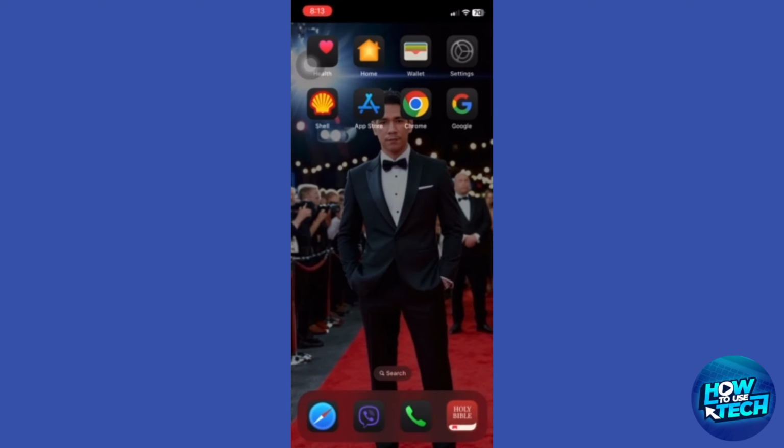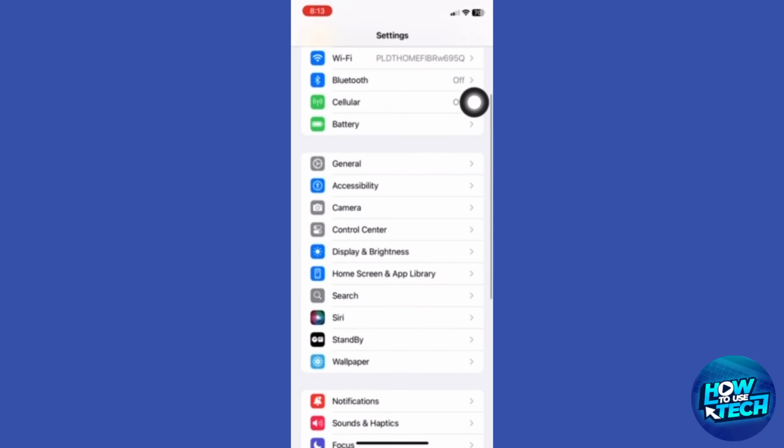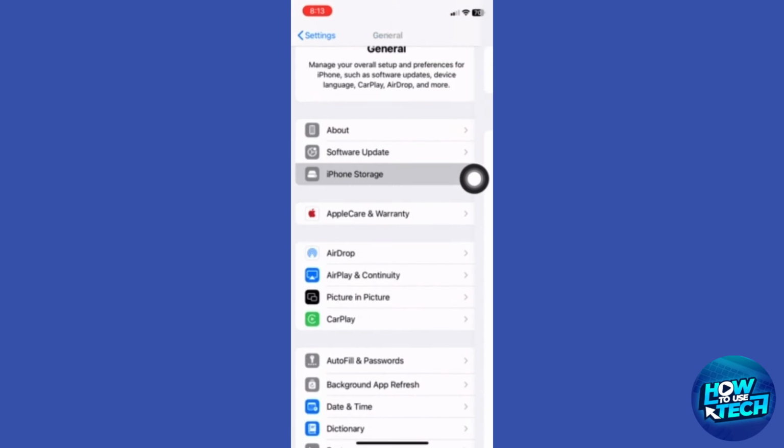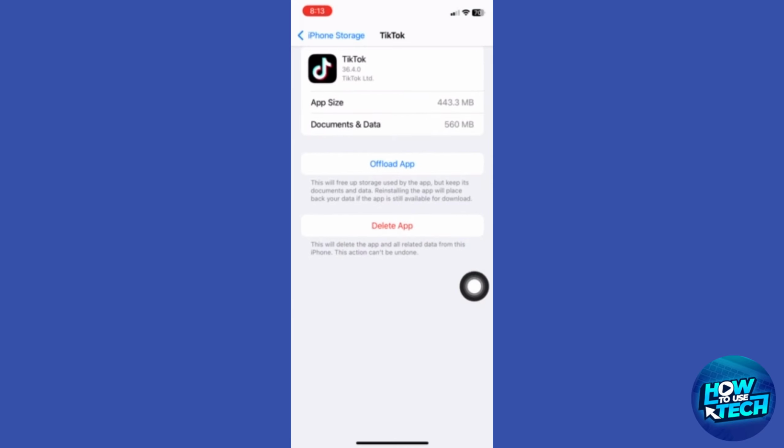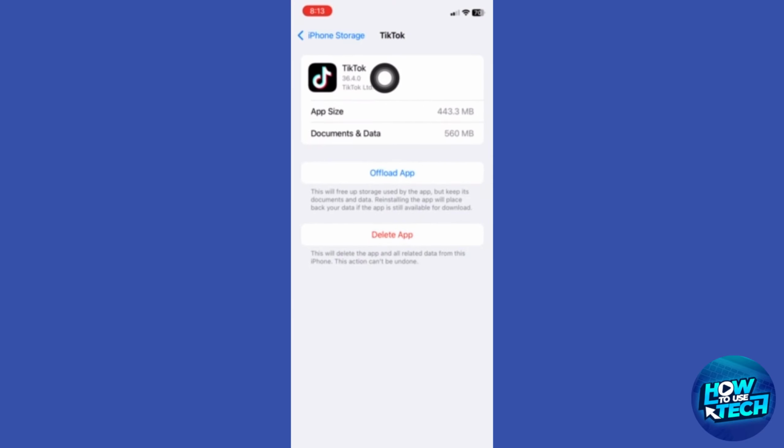To check the version of TikTok installed on your device or iPhone, open Settings on your iPhone. Scroll down and tap General, then tap iPhone Storage. Scroll through the list of apps and find TikTok. Tap on TikTok, and the app version will be shown under the app name.